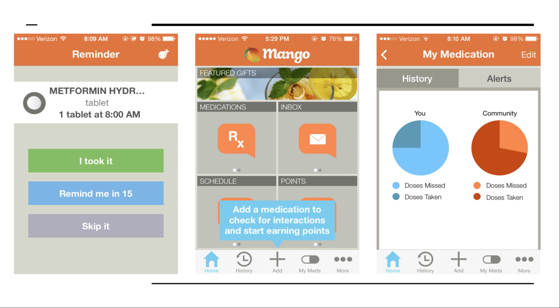Immediately when you enter the app, there are a lot of notifications like the one in the middle there that say add medication to check for interactions and start earning points. When you first sign up for the app, it gives you kind of a walkthrough of the app, which I think is really good, because it's really easy to learn that way. Once you've done it once, you can easily go back and know how to do it again. So I think the shortcuts were a really good feature throughout the app.